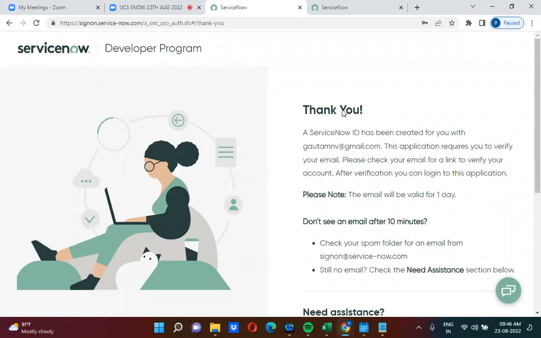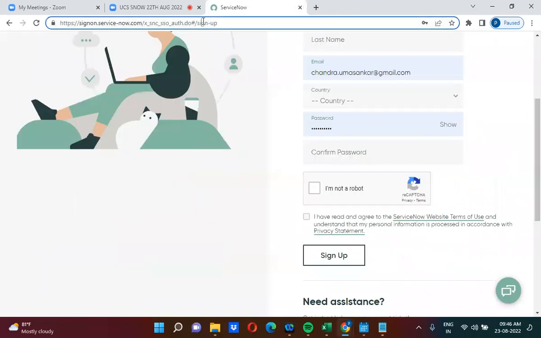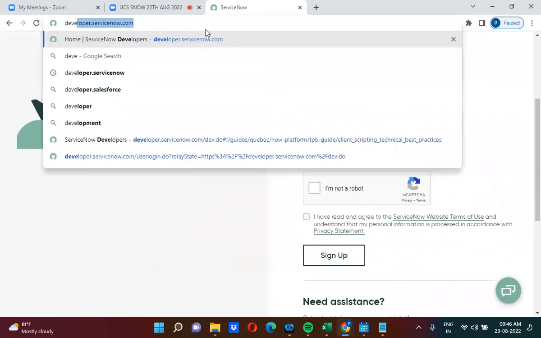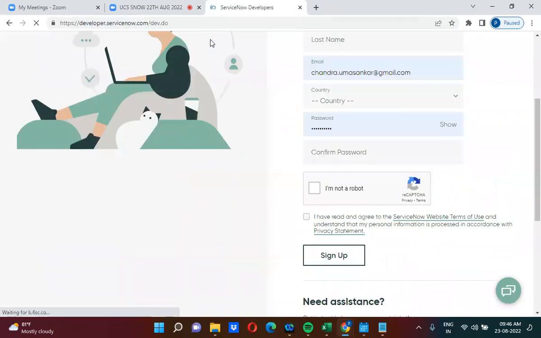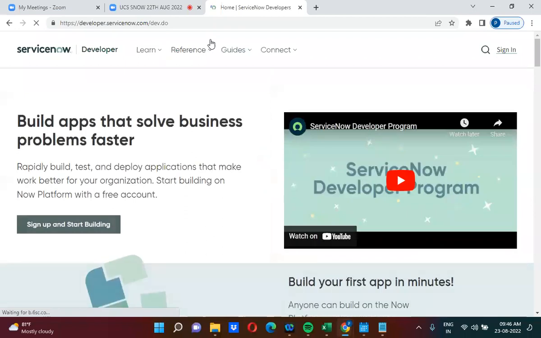Okay, great. So once verification is done, what exactly you will do is you will again navigate to developer.servicenow.com. So here, you will just go to sign in. For creating an account, you will go to sign up and start building. For logging into the developer account, you will just go to sign in.